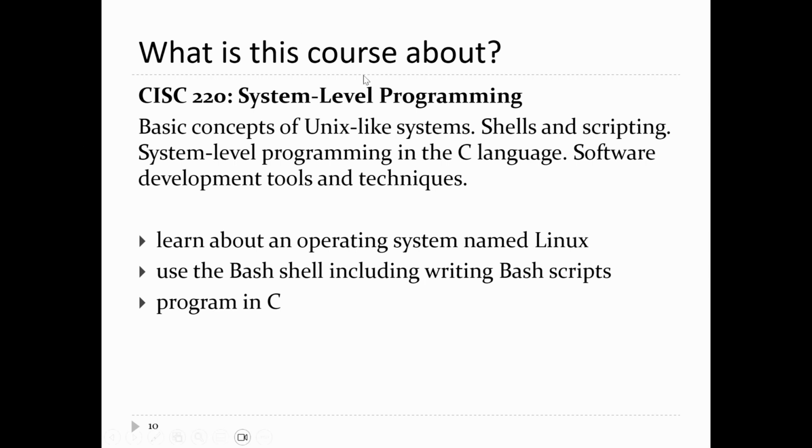Super. So what is this course about? This is called system level programming. The best way to describe this is that most of us, when we use our computers, are using some sort of graphical user application, like PowerPoint, or maybe you're programming and using your favorite IDE, such as Eclipse or Visual Studio. But the way you're interacting with the computer is via a graphical user interface.